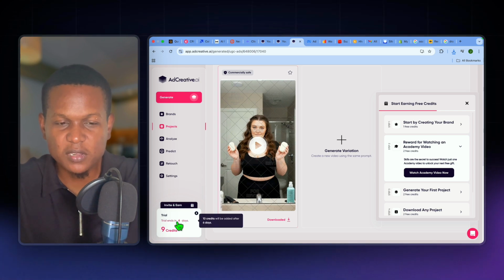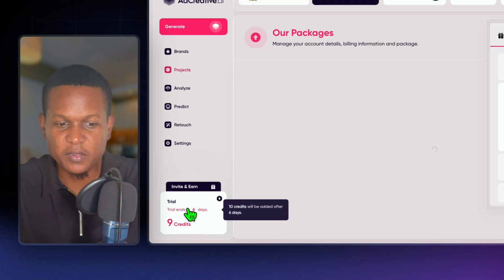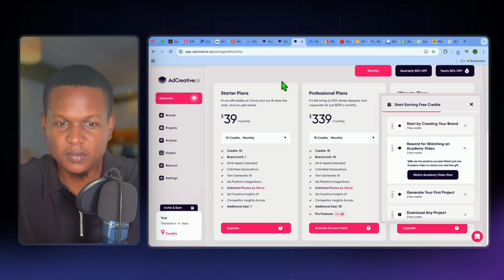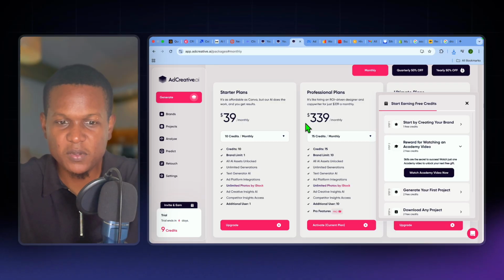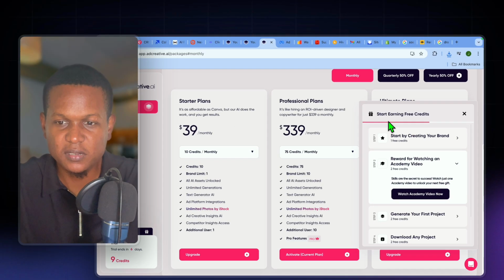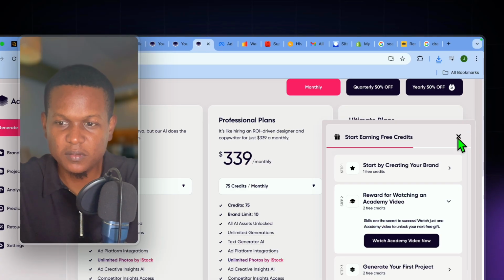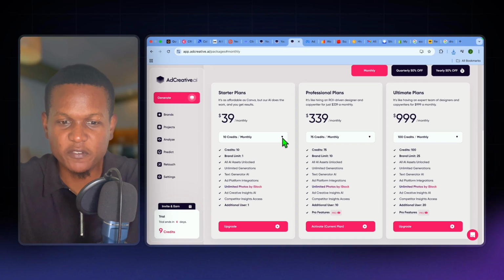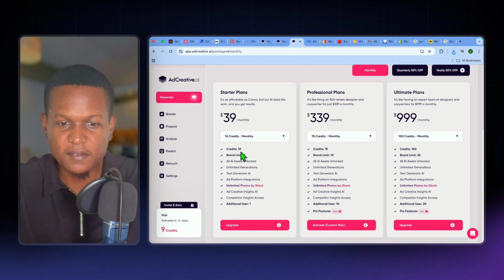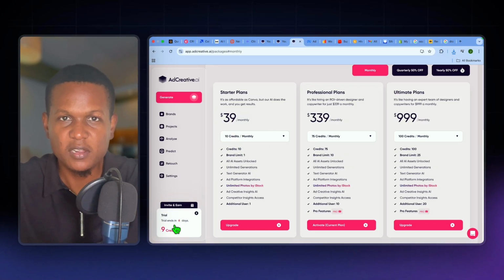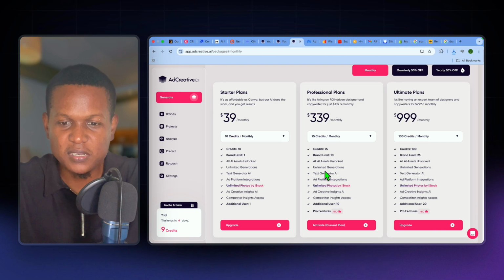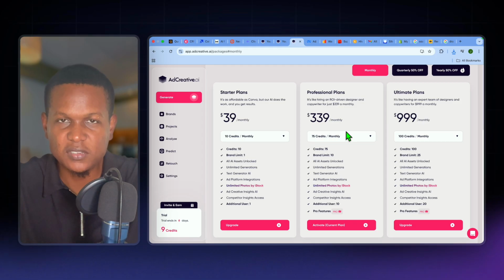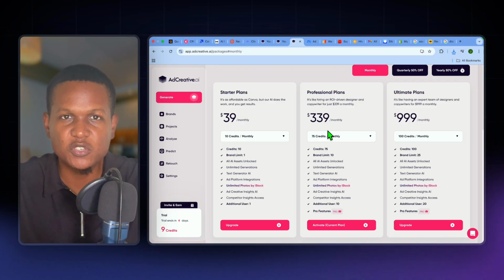And by the way, when it comes to AdCreative AI, if we were to check out the pricing, let's do that real quick. You can see right here with their monthly plan, you can get started for as low as $39, and it can go up to, let me close this, $999. It all depends on the amount of credit that you use. So for example, we have 10 credits, and I used 1 credit a while ago to create that video. And you can see right here with the $339 plan, you'll get 75 credits, which I think is a good amount. So you could go onto the $339 plan depending on the amount of ads or social media posts that you're planning to create.